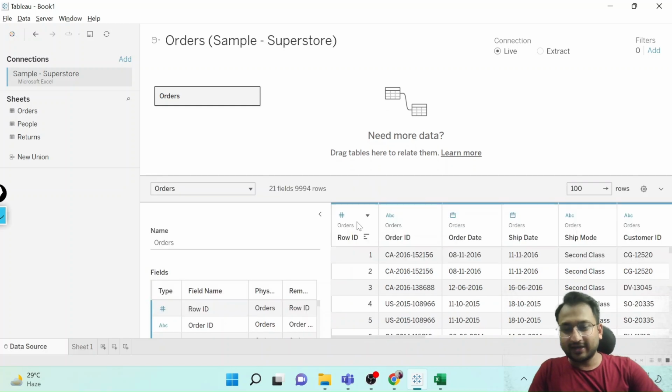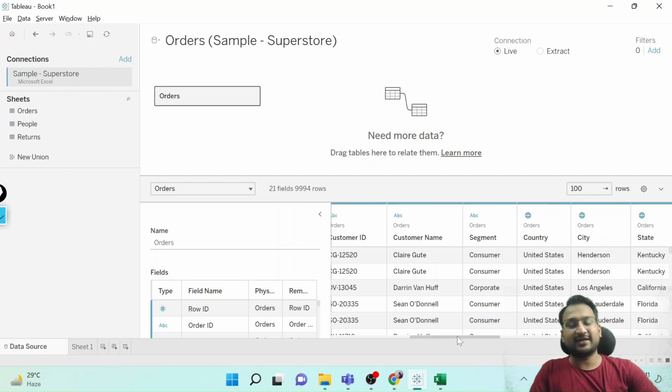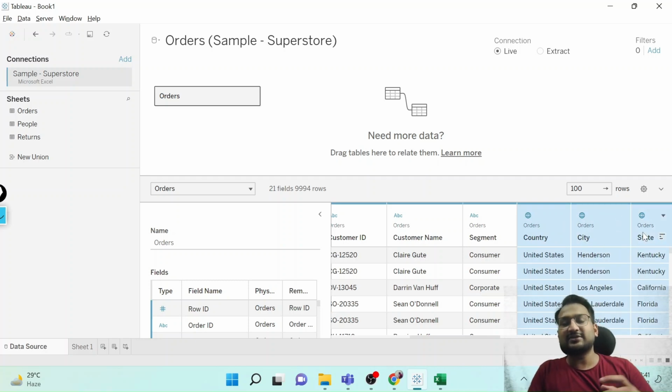In the data view, Tableau has assigned a data type to each column. In this data set, you will see there is a new kind of data type, which is the geographical data type. You have the country, city, state. See, now this is the geographical data. What do I mean by geographical data? It is the data on which we can create some interesting maps. This geographical data helps us create those maps in Tableau.